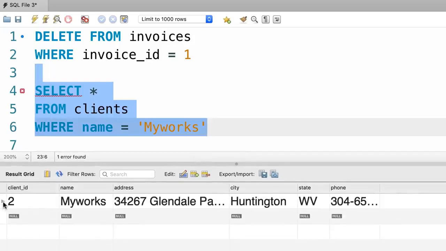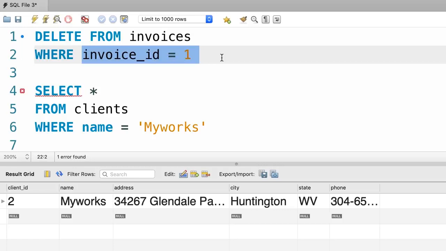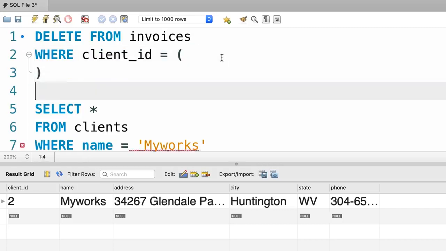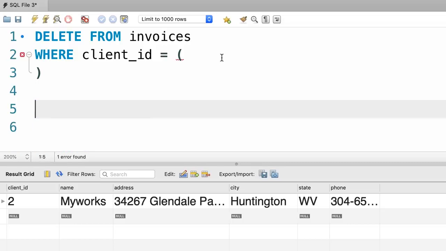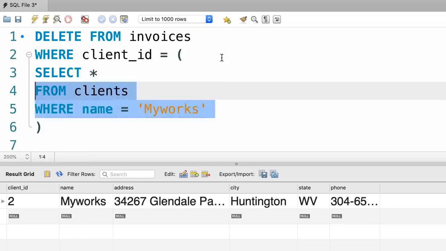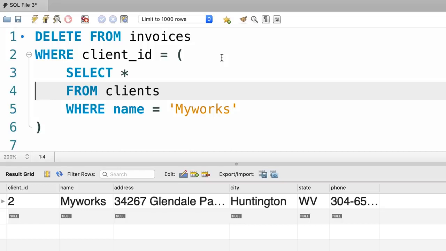So here's our client. Now we can get this client ID and use it in our search condition. So where client ID equals, this is where we add our subquery. There you go. Just like before. Beautiful. So this is how we can delete data in SQL.